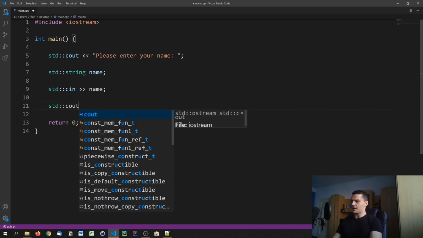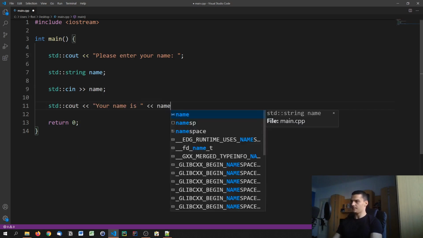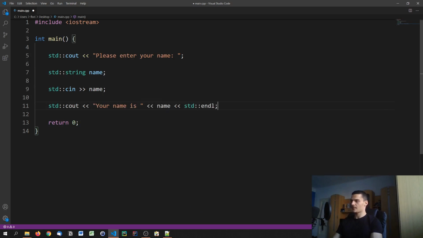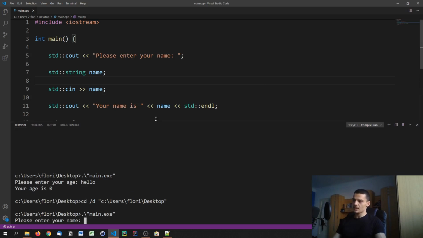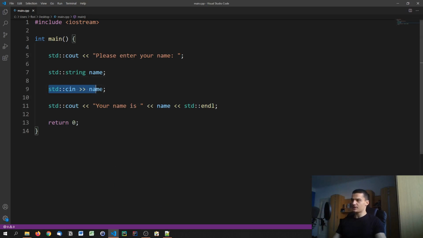After that, we can go ahead and say "Your name is" and then name. When we have this, we can press F6, enter the name, let's say Neural 9, and you can see "Your name is Neural 9" in this case. So this is how you process user input. You just say cin, and whatever you get out of cin by pressing enter in the end, you save into the variable that you define.